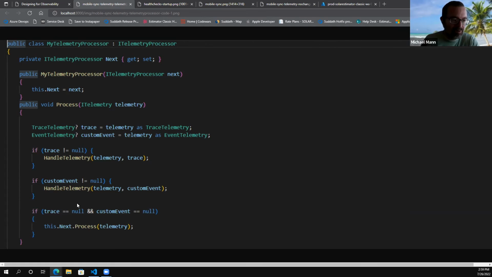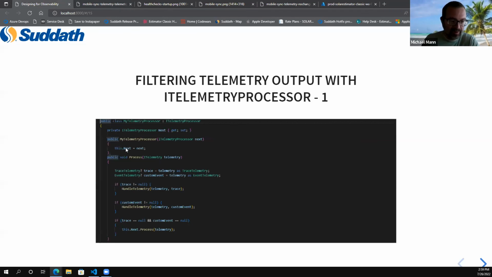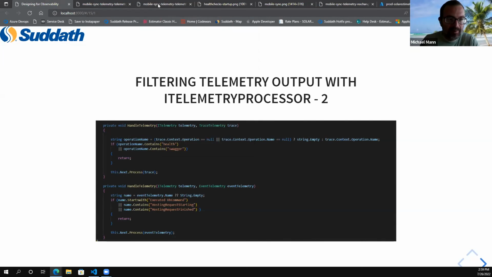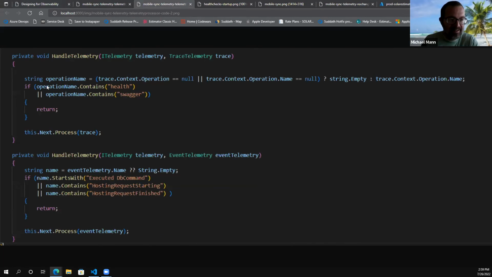What's more interesting is what's in these methods, handle telemetry. So let's look at that real quick. This is all done very simply, but the idea is to say, when I'm dealing with trace telemetry, here are things that I don't want to see in my output, where the operation contains health and swagger. So basically I looked at my output in App Insights, did a query, and saw all of this noise.